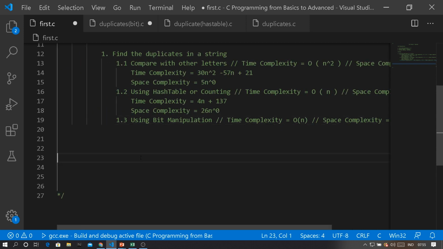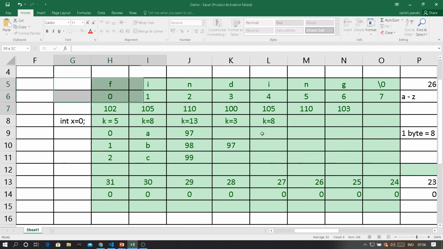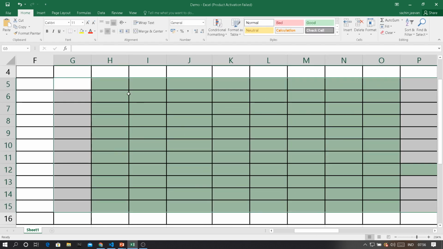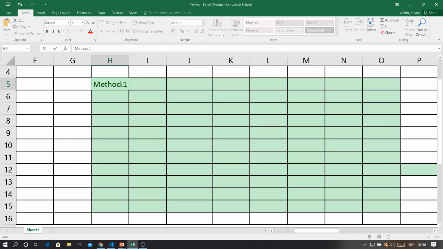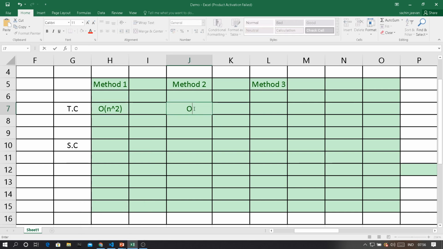Okay, so I'll write it here. I'll take this Excel sheet and remove all these things. Now I'll take method 1, followed by method 2, and followed by method 3, and this is going to be time complexity, and this is going to be space complexity. For method 1, what is the time complexity? For method 1, the time complexity is order of n square. What is the time complexity of method 2? Time complexity of method 2 is order of n. Time complexity of method 3 is also order of n.